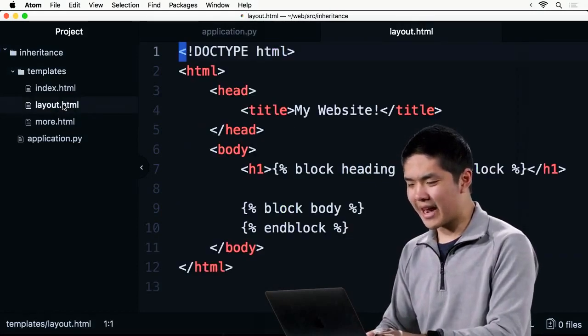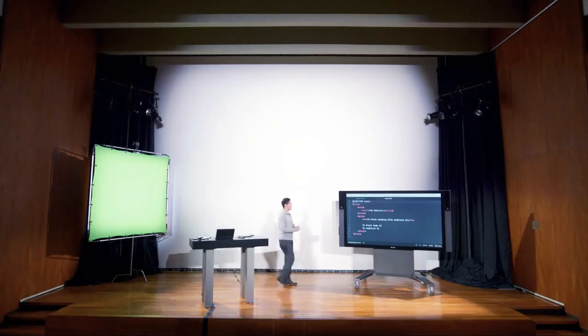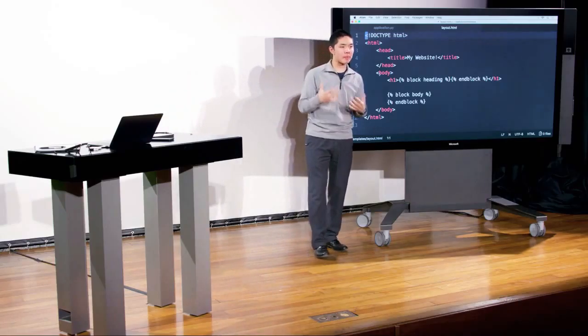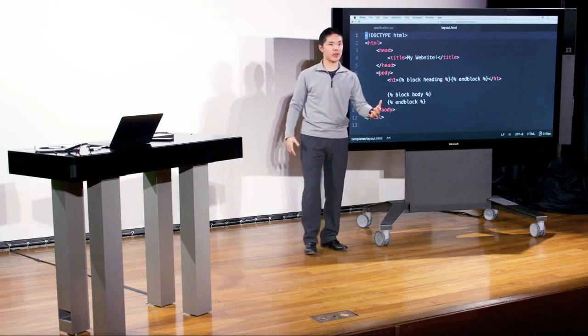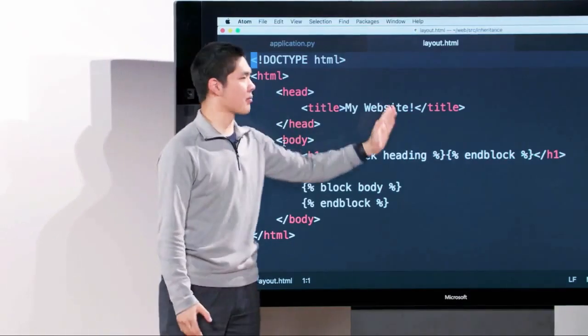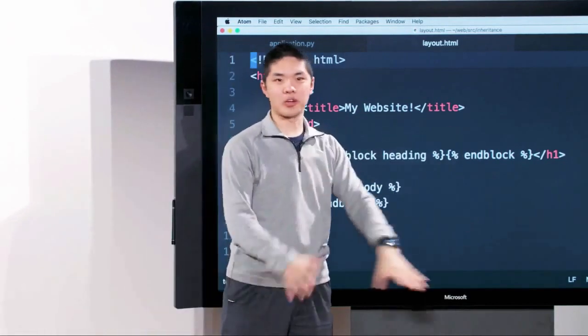And let's look at that layout.html file first. So what's going on inside of layout.html? Well, I've defined the basic layout for one of the web pages that I might want to have, either in index.html or in more.html. I have my HTML header. The title is my website. That's the same for both. They've both got a body. They both got an h1 that's going to be the heading.